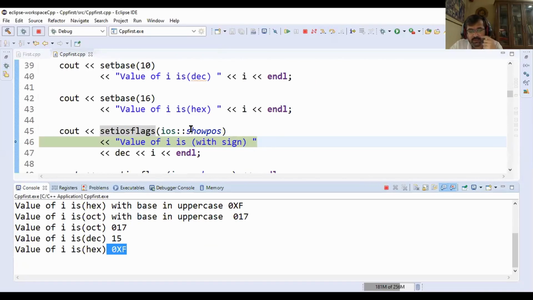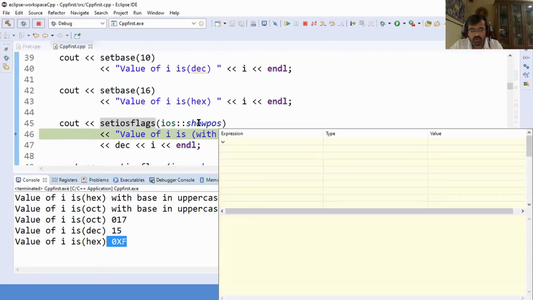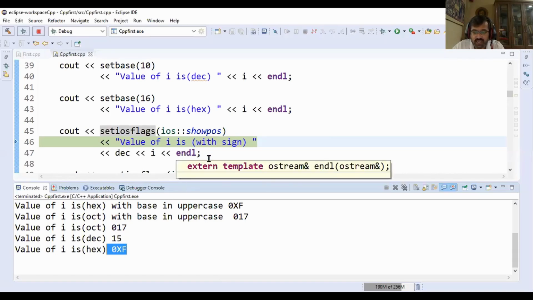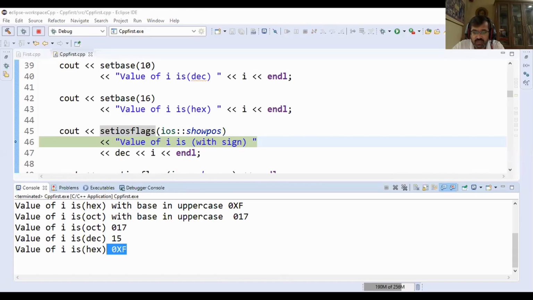Now, next time I'm saying show pause. Show pause means positive sign. Your number 15 was displayed only as 15, and we do not want number 15 to be displayed only as 15. We want number 15 to be displayed along with the sign. It should not happen that signs are not displayed. So that is a requirement that we have right now. So how do I do that?